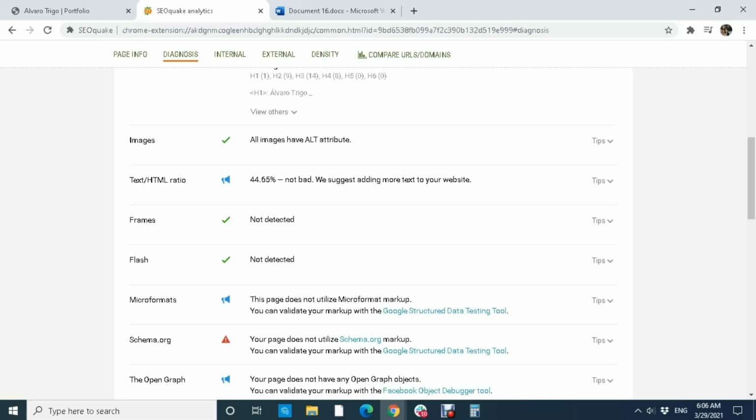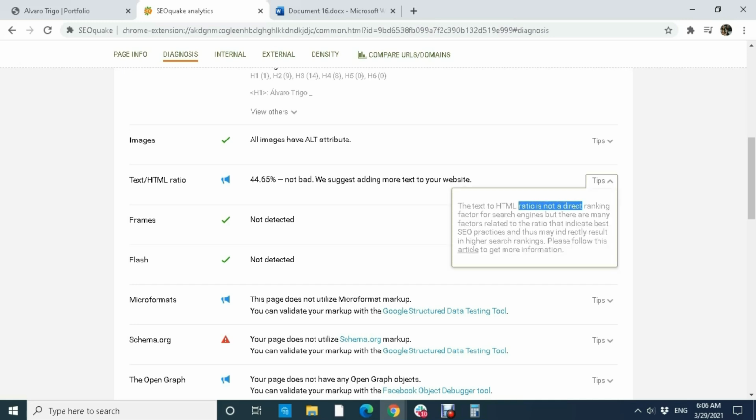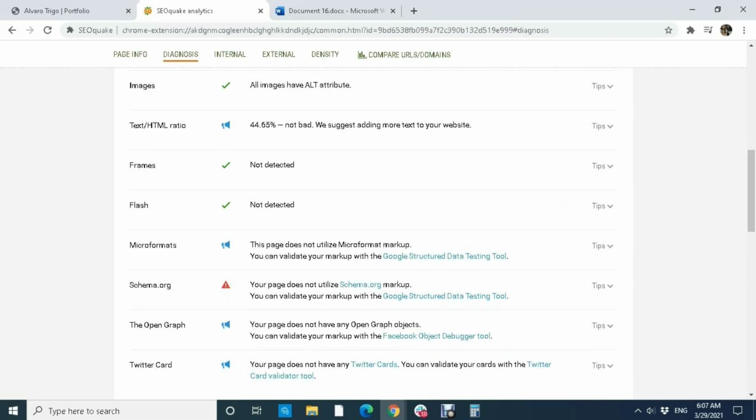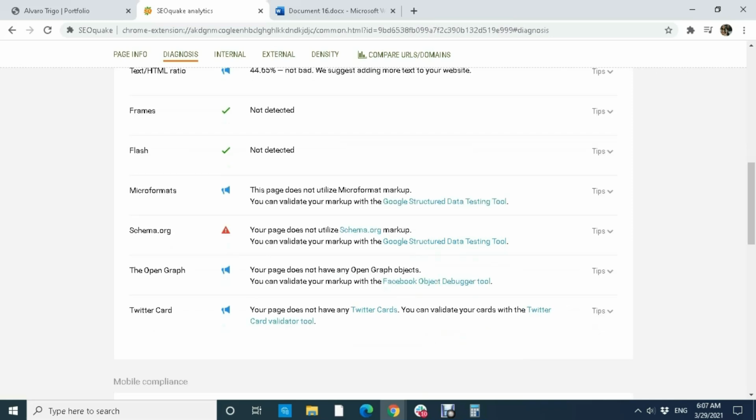Text to HTML ratio 44.65%. This is not bad, but the text to HTML ratio is not a direct ranking factor for search engines, but there are many factors related to the ratio that indicate best SEO practices, and thus may indirectly result in higher search rankings. Okay, should be fine. It doesn't directly affect his SEO anyway.